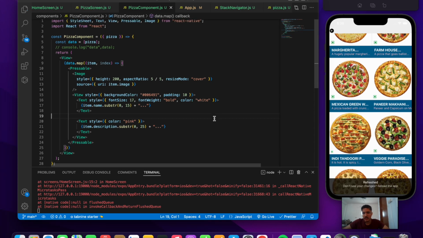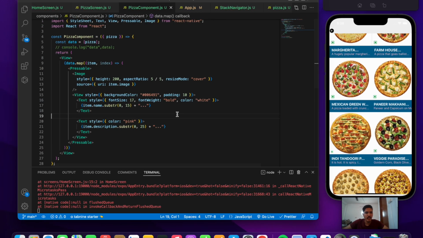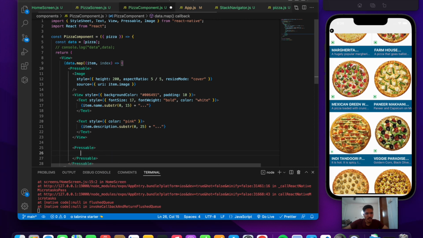All right, so the next thing we do is we will render the chance to select the different sizes, and then the add to cart button. So right beneath this view, let's make use of a pressable. This will take two things, that is the way to select the sizes, and the next one is the pressable button, that is the add to cart button.